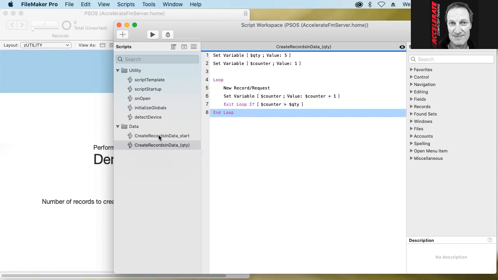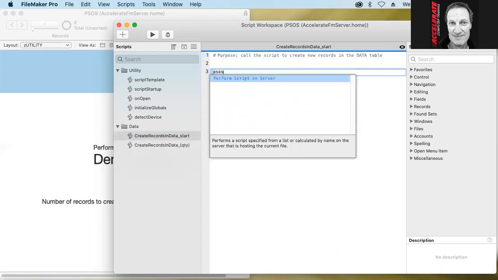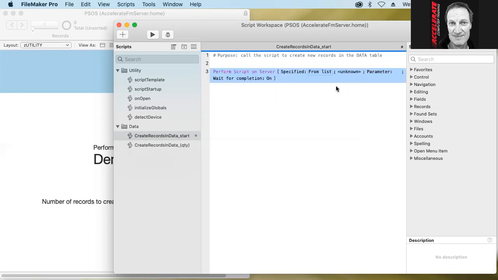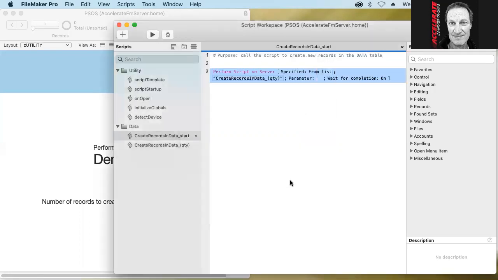Next, we've got the script that we're going to use to call that script. And here, I'm going to use our perform script on server. I just typed PSOS script step. Hit return. We can specify the script to be called here, and it's going to be this one here. I'm going to hold off on supplying a script parameter for a little while. We'll get into that later in today's session. And for the wait for completion, I'm going to set that to off for right now, and we'll talk a little bit more about that later as well. And I'll save this script.